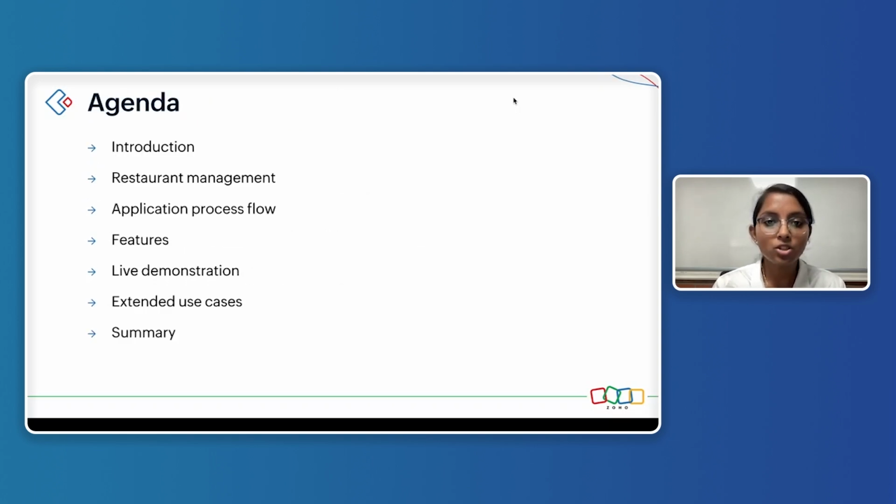So, starting with the introduction, we'll touch upon the introduction to the Creator platform, and then we'll get into the use case that we have taken, which is restaurant management. Post which we'll walk you through the application process flow, so what solution we have tried to build here and the process flow of this application. Along with that, we'll also introduce the different features that we have brought into the solution. What all features we have incorporated in that solution will be given in the features section, and later on we'll get into the demonstration.